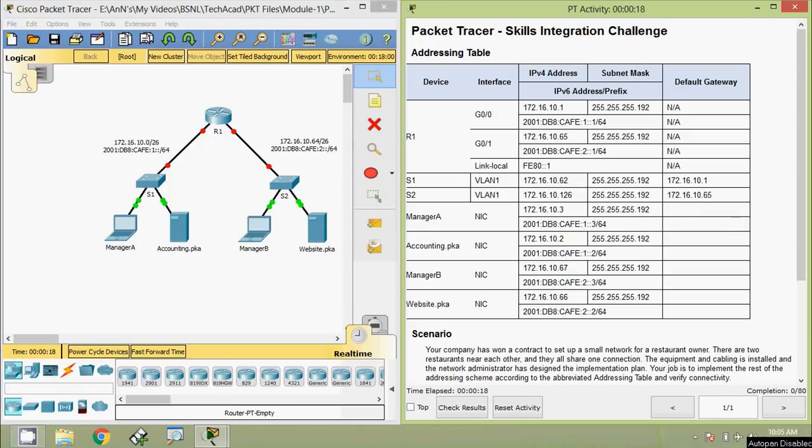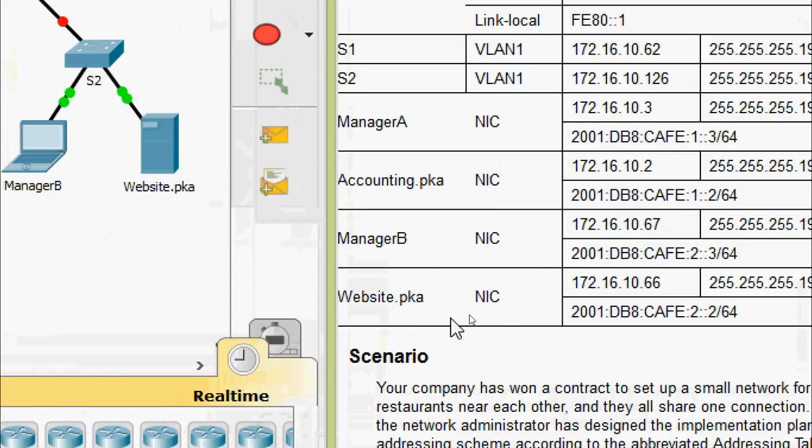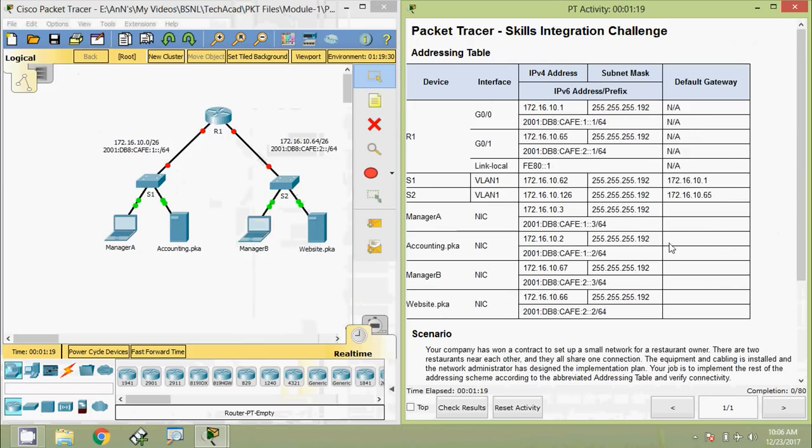In this video, we are going to see the Packet Tracer activity, Skills Integration Challenge. Coming to the addressing table, we can see it is incomplete. We have to fill in the default gateway of these devices: Manager A, accounting.pka, Manager B, and website.pka. So we have to get this default gateway.